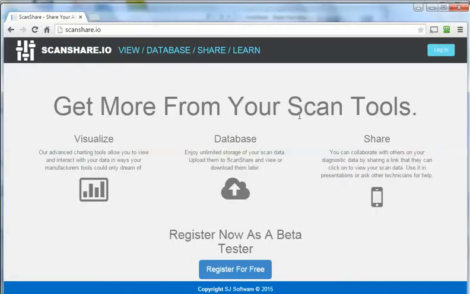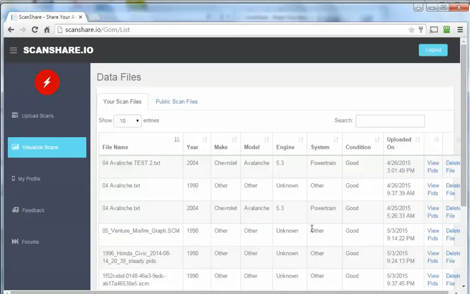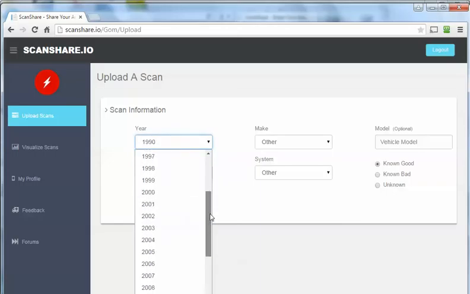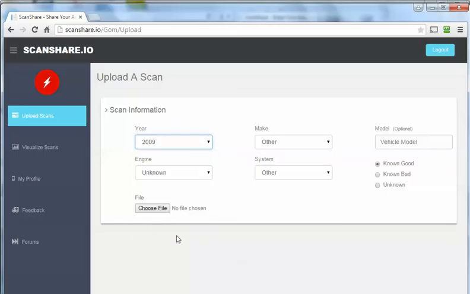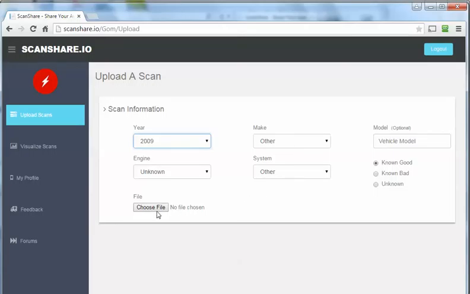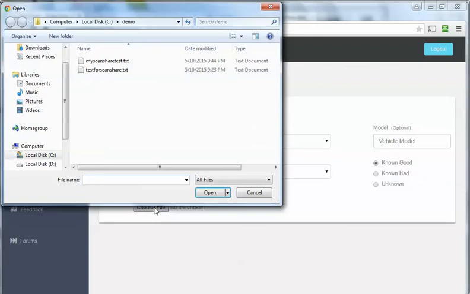Our next step will be to go to scanshare.io and log in. All right, once we're logged in, we're going to go to upload scans. All right, now I believe this was a 2009. Now these fields here don't have to be filled out. You can just default them to wherever they start out. However, if you want these files to be worth more to you later on, then you're going to need to fill out that information. So what we're going to do now is go to choose file.